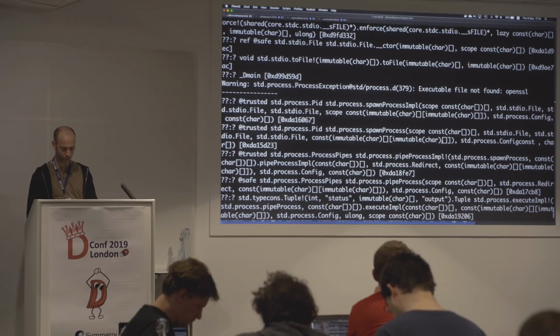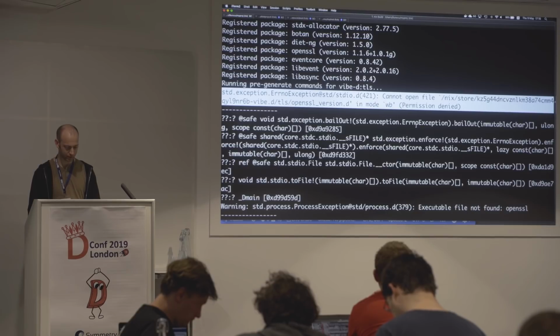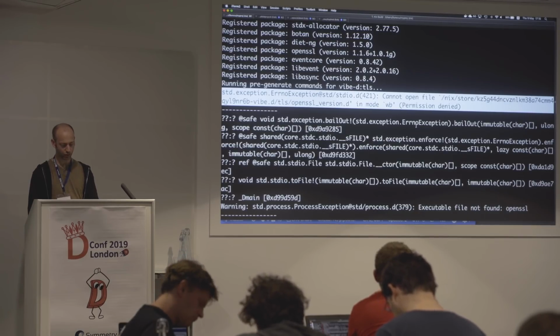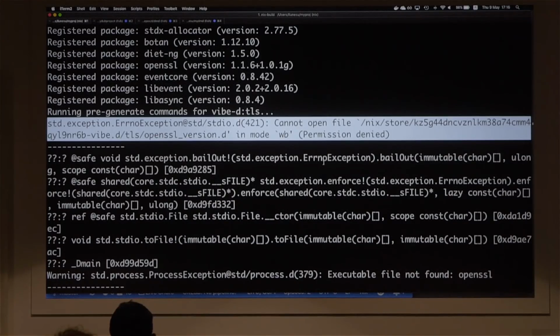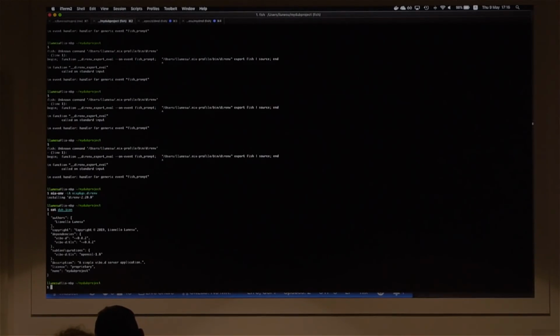Aha, so now we're getting somewhere. It fails, and why does it fail? Because the build process for OpenSSL for 5D TLS tries to write in the Nix store, and that is not possible, right? Everything is immutable. You're not allowed to change stuff inside that store.